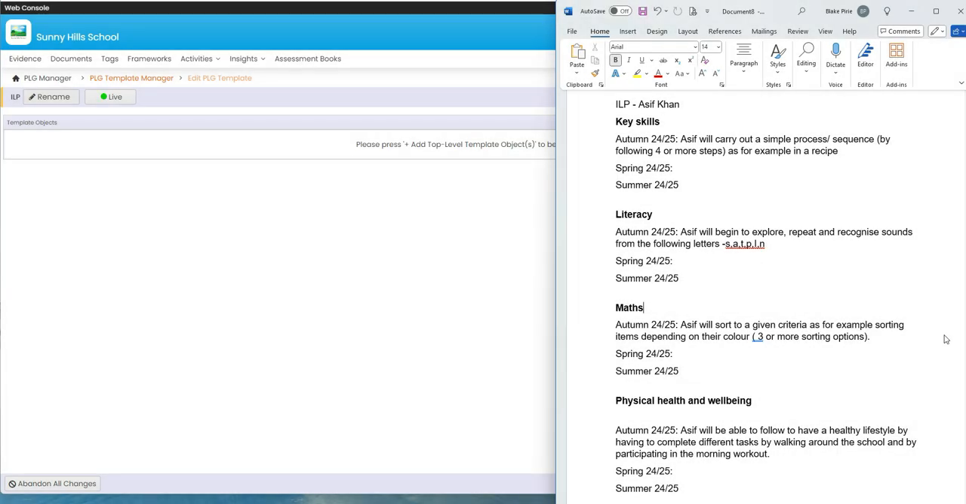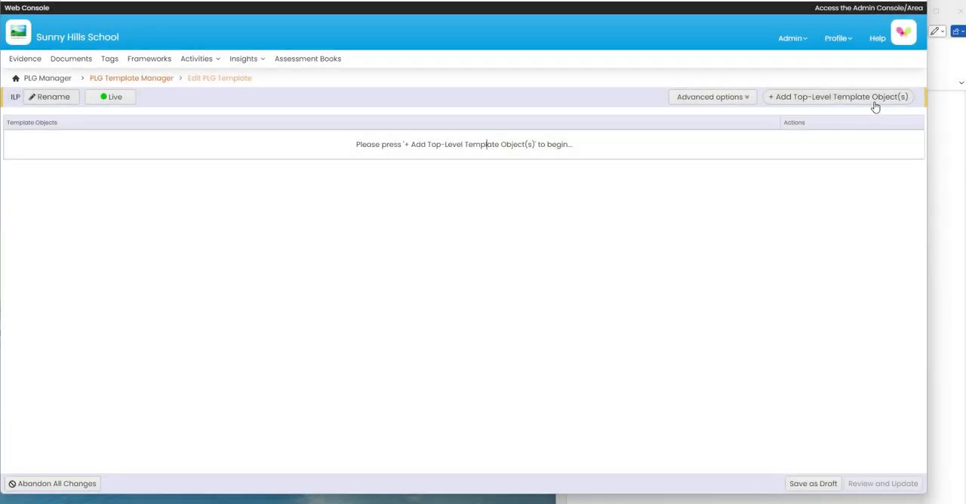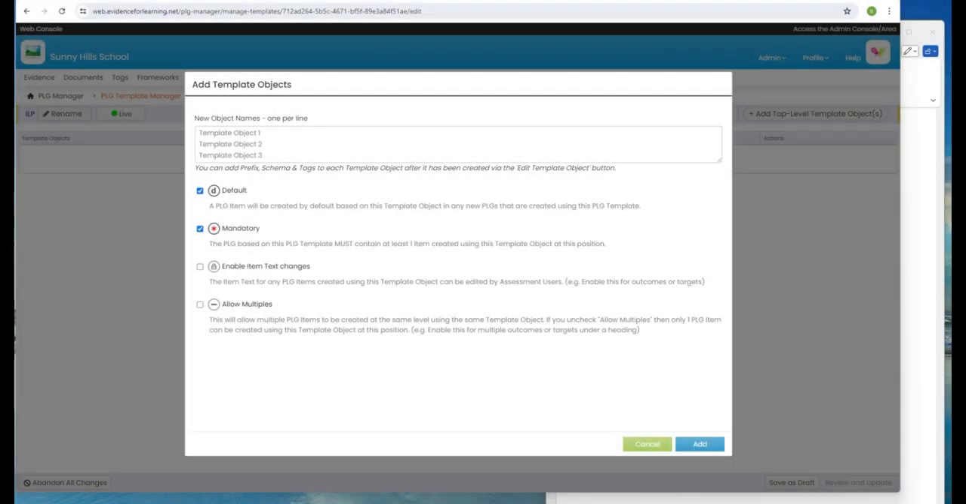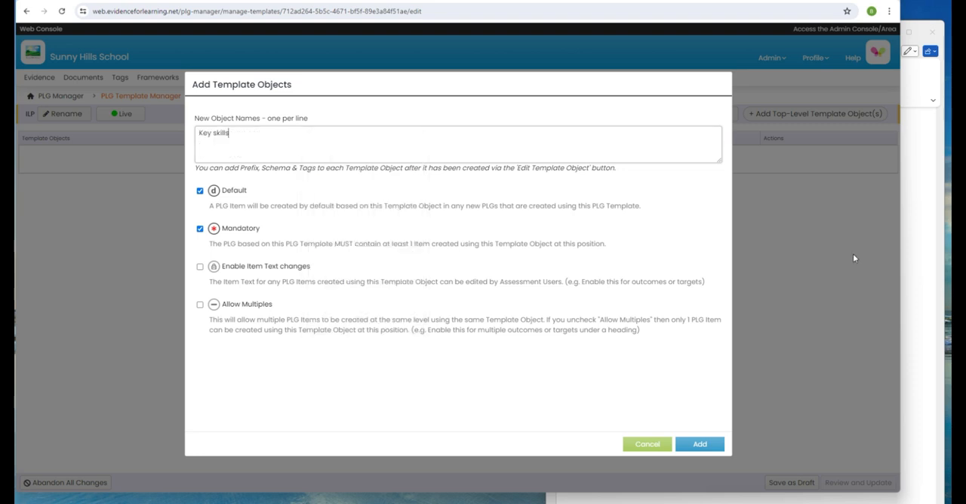And if we go back to the Word document, the first thing I need to add are the headings of the PLG. Got key skills, literacy, maths, physical health and well-being. I'm going to copy across the text from key skills, and I'm then going to click Add Top Level Template Objects towards the top right. I can then start to add the objects to the PLG template. I then enter the names of the object that I want to add, adding each new object on its own line. I am going to select Paste as plain text because Word and Excel can sometimes add hidden characters.